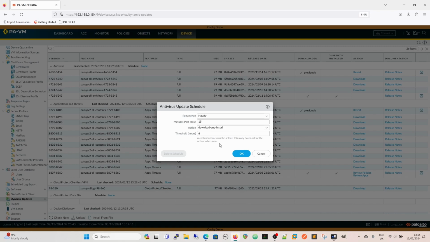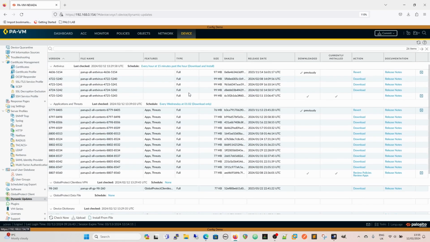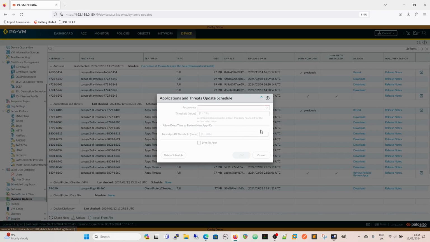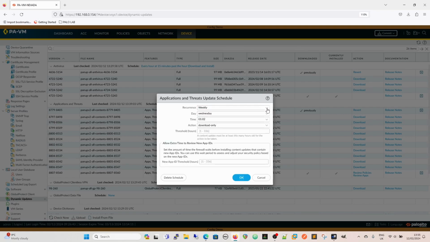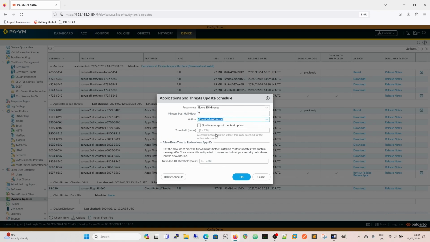So if it's 6 hours old, that means it's had plenty of time to go out and be evaluated, in which you're basically not the guinea pig for any updates or anything like that. So that's done. So that schedule's done. Applications and threats, what we're going to do is go with every 30 minutes, 7 minutes past the hour, and do download and install. And again, we'll do 6 hours on here again.